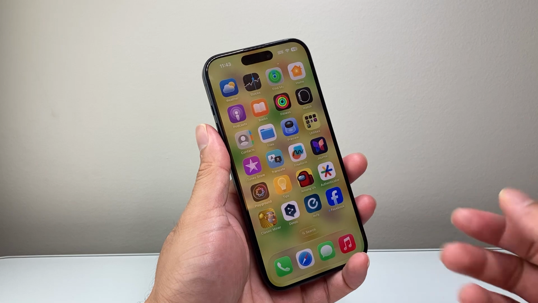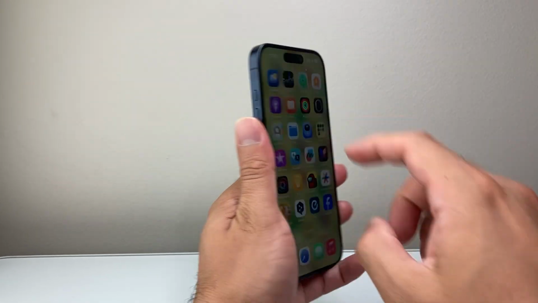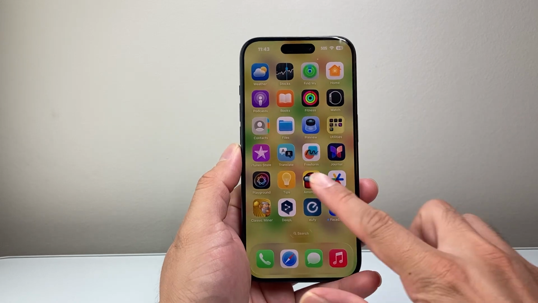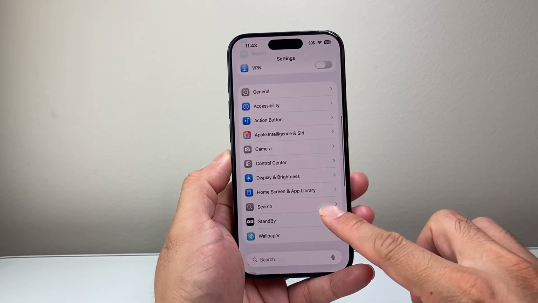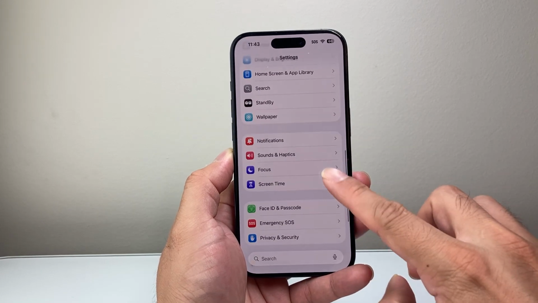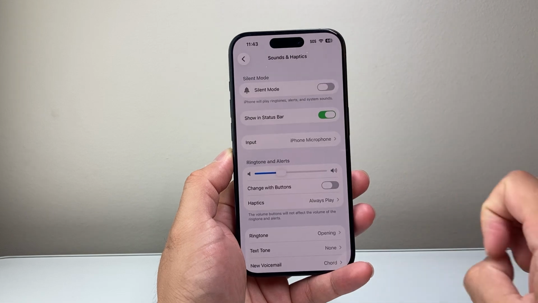Now, if you have an older phone, you may see a switch. You want to make sure the switch is up and you do not see the red. Now, if you can't do it, you can also go into your settings and actually turn off silent mode by going into Sounds and Haptics. And right here, if you see this turned on, just turn it off as well.